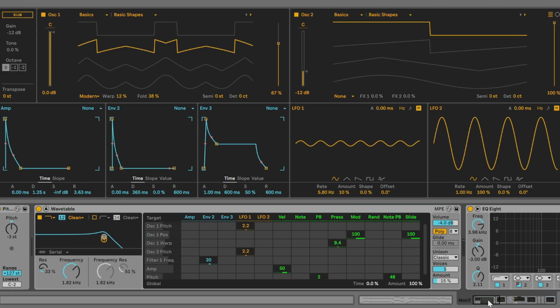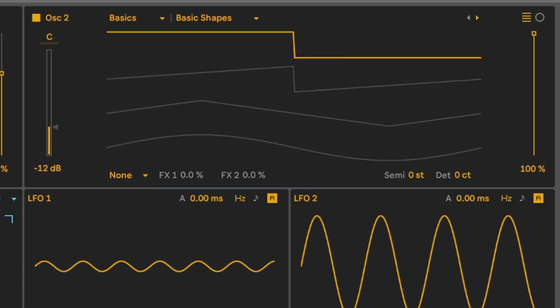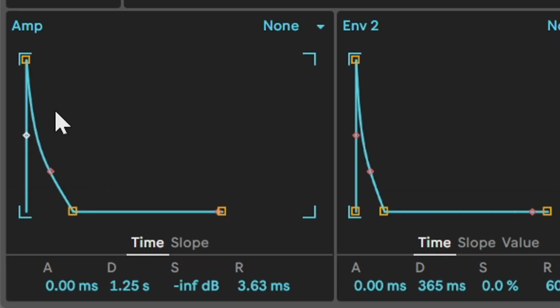To achieve that vintage lead sound, I used Wavetable, a great synthesizer that comes with Ableton Live. Oscillator 1 has a saw wave that's modified by this modern distortion effect with 12% warp and 38% fold. Oscillator 2 has a square wave, but its volume is lower than Oscillator 1. I messed with the amp envelope to get this plucky sound by reducing the attack and sustain to 0. And I left just some decay and almost no release.